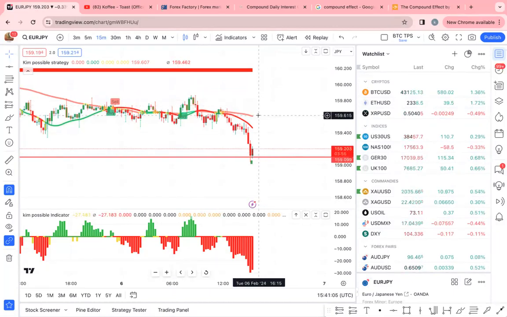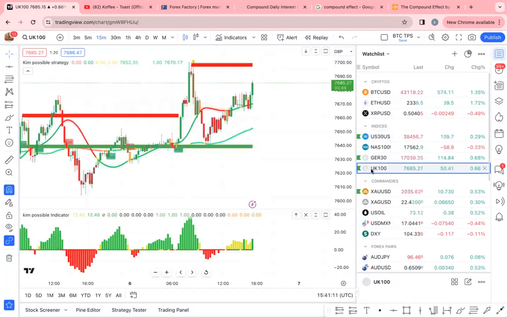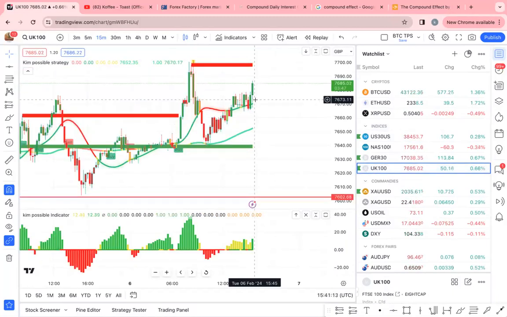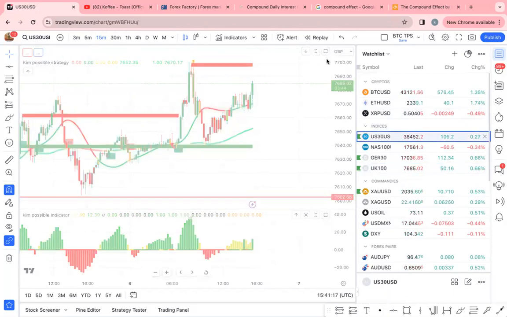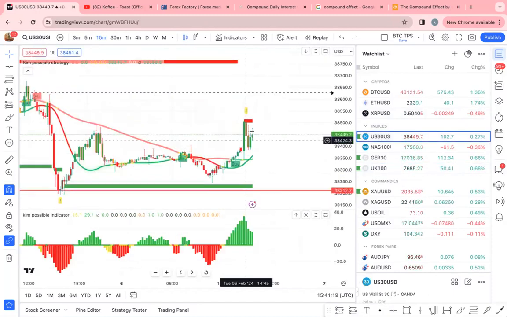Not on blue for US 30 or UK? Okay, you had entered late. So if you're still in UK 100, still stay in there because buyers are coming back in. US 30 did pull back a little bit, but the buyers are coming back up as well. So yeah, it did pull back slightly when I called it out for the buy, but we should get the buyers.